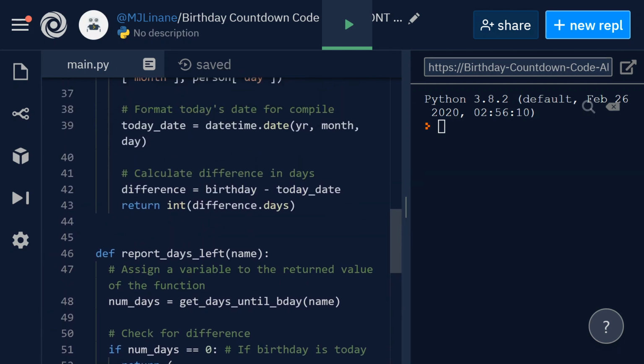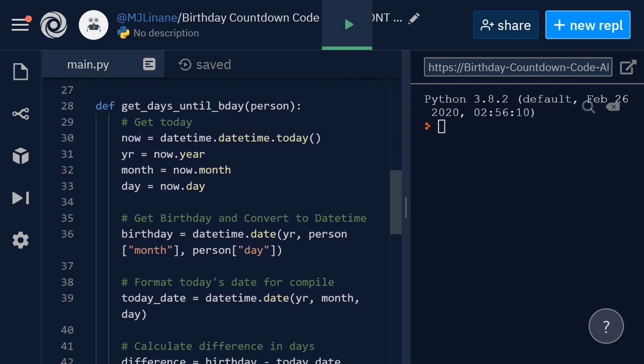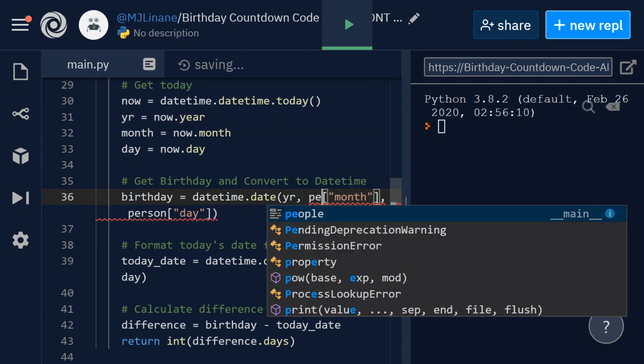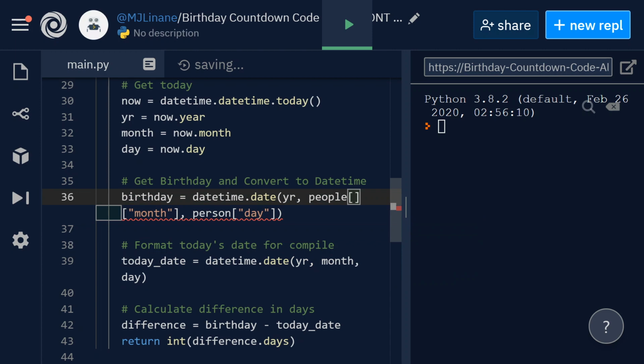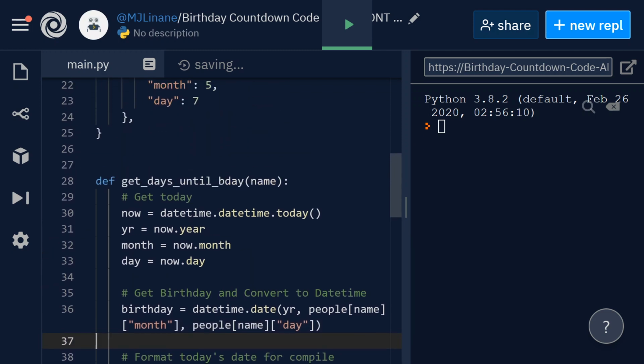And so now this is going to run, except we're going to clarify this up here, get days until B day. I'm going to change person here to name. And then the one other place we're going to need to change it is get birthdays and convert to datetime. Birthday equals datetime.date year. We're no longer accessing the person. We're going into the people dictionary and we're getting that name and then we're getting the month. So it says person right now. We just need to change that to people, brackets name. And now it should work.